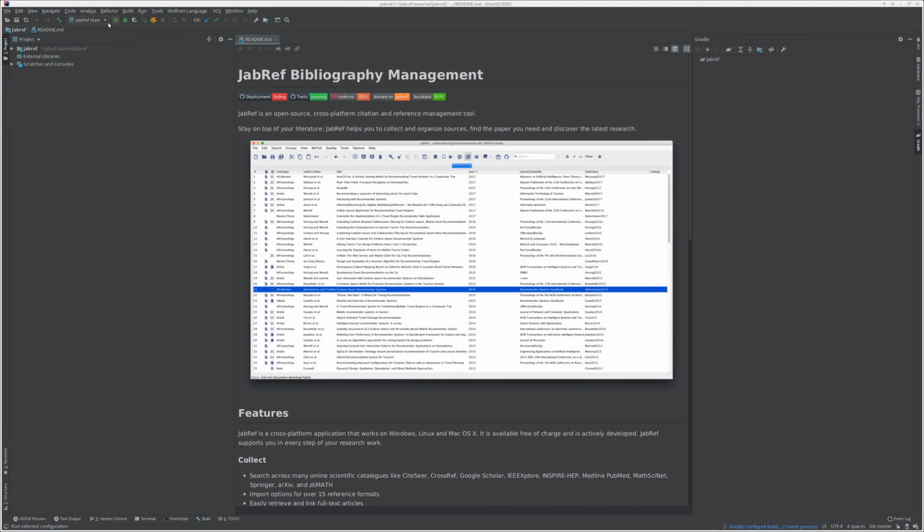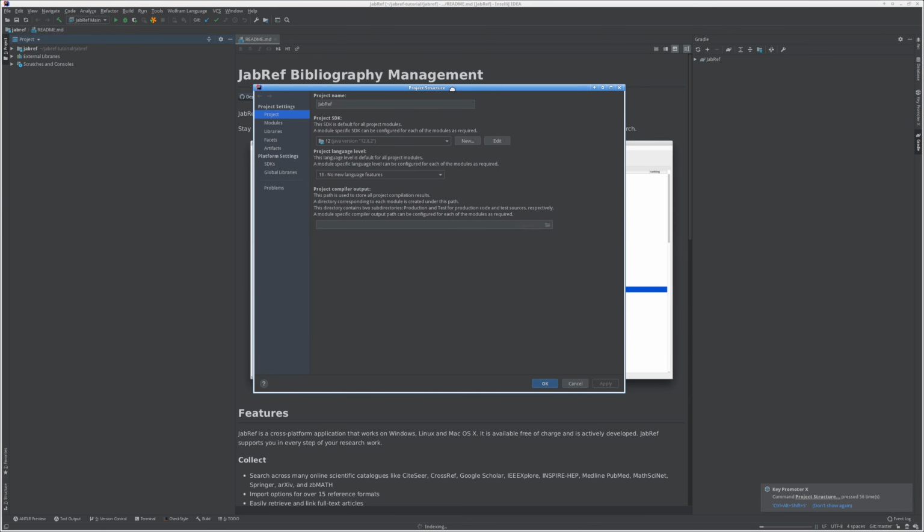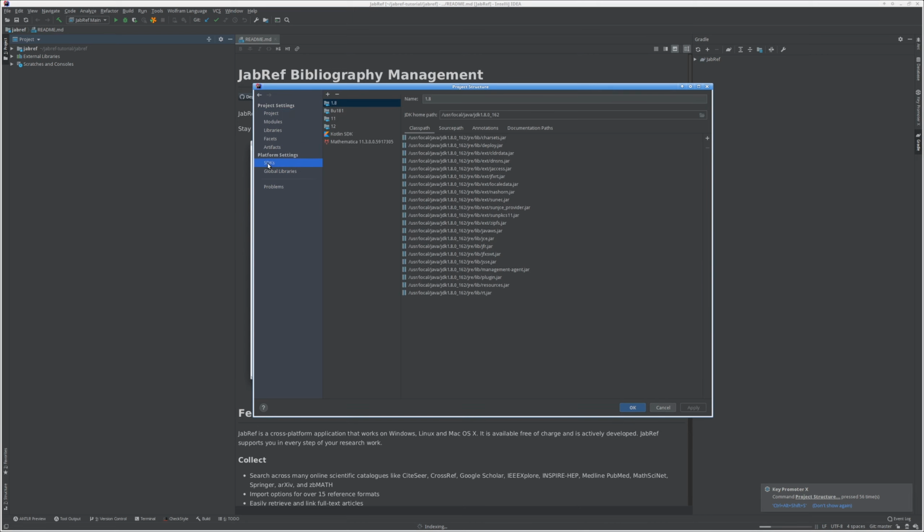There's a toolbar up here. If you don't see this one, you can go to View Appearance and press the toolbar and turn it on. Basically, you have here the global settings and here the project structure. You also find it on the file, then project structure or settings. So first I go into project structure because we want to set up the JDK 13 so that IntelliJ knows we have a Java 13 development kit.